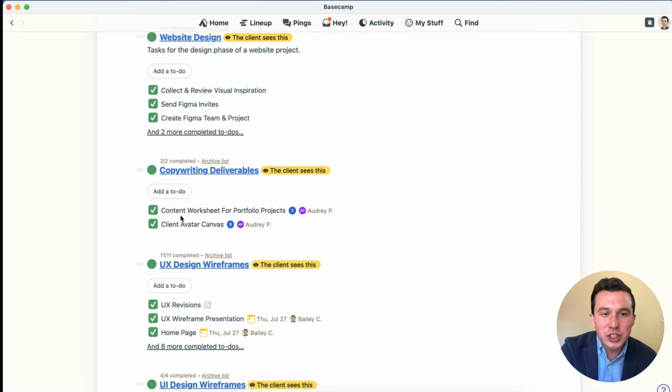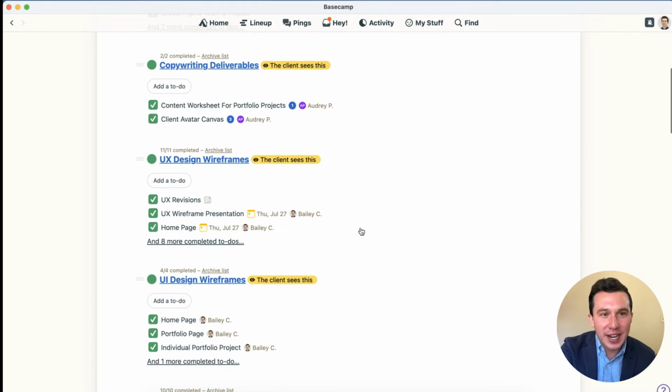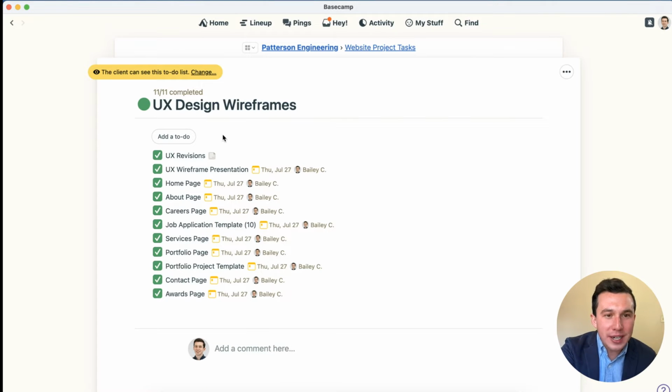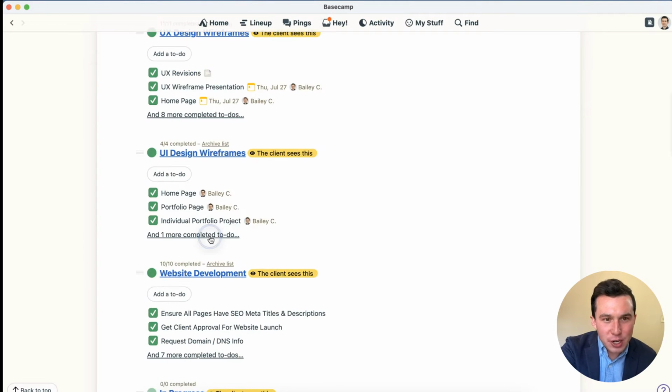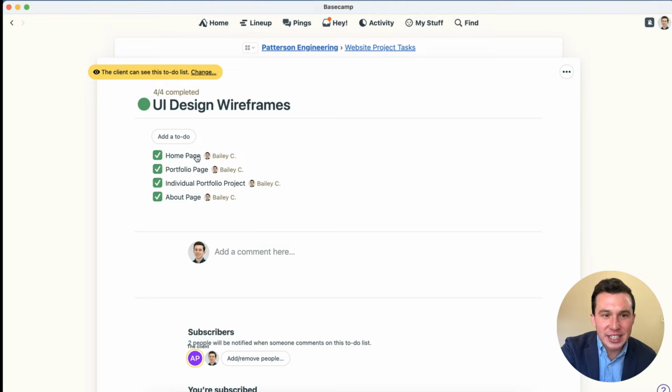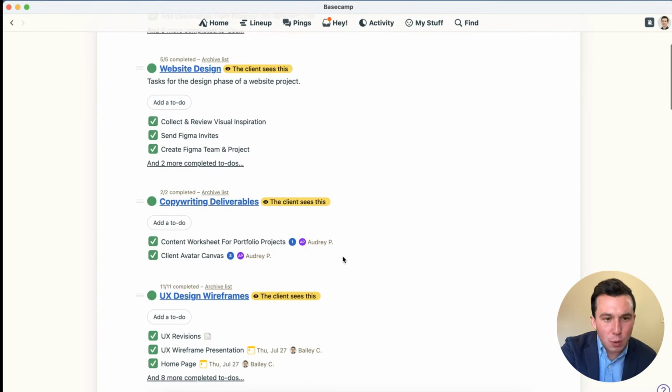Yeah, we have client avatars that we develop that make writing the copy a lot easier, making sure that it's on message, and then also a content worksheet that I send over to clients. Depending on what content we need, I'll send over an easy to follow Google Doc content worksheet so that they can easily submit all the content we're going to need. Then we have the UX wireframes listed here. So this way we ensure that we're taking care of all those deliverables. Once that's done, we then go on to the UI design. So on this project, I had to do 4 UI wireframes, which you already saw.